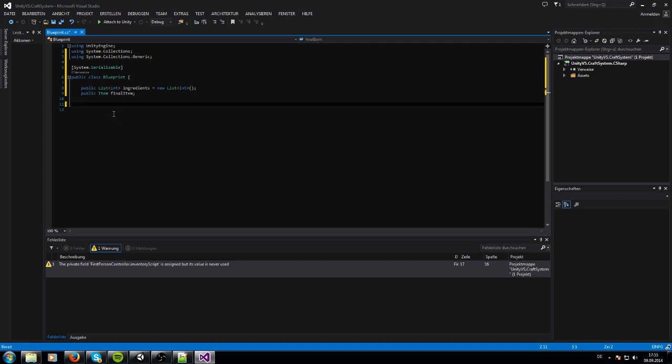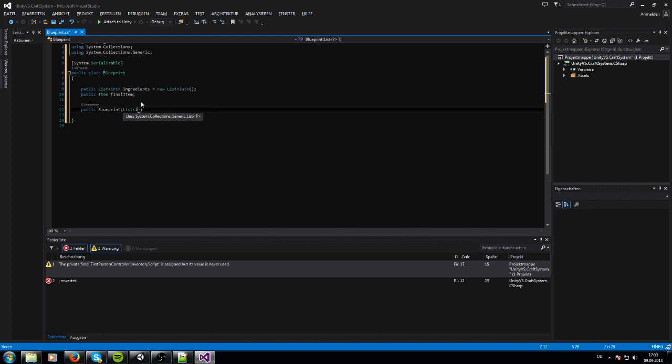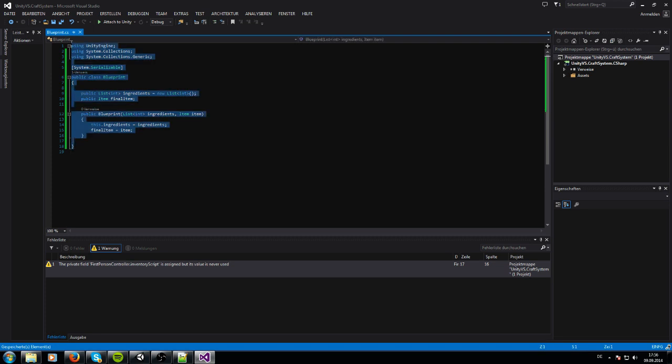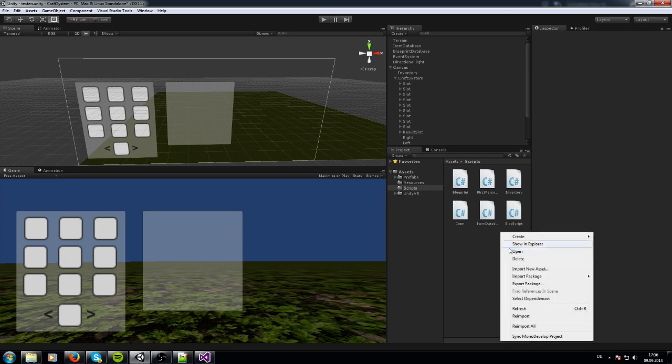So now we need a constructor. This should be public Blueprint, and now we will need some variables in this part. This is a list which we need, with the ingredients and the final item, and then we say this.ingredients is equal to ingredients, and finalItem is equal to item. Yeah, that's it. That's how this works. It's pretty easy.